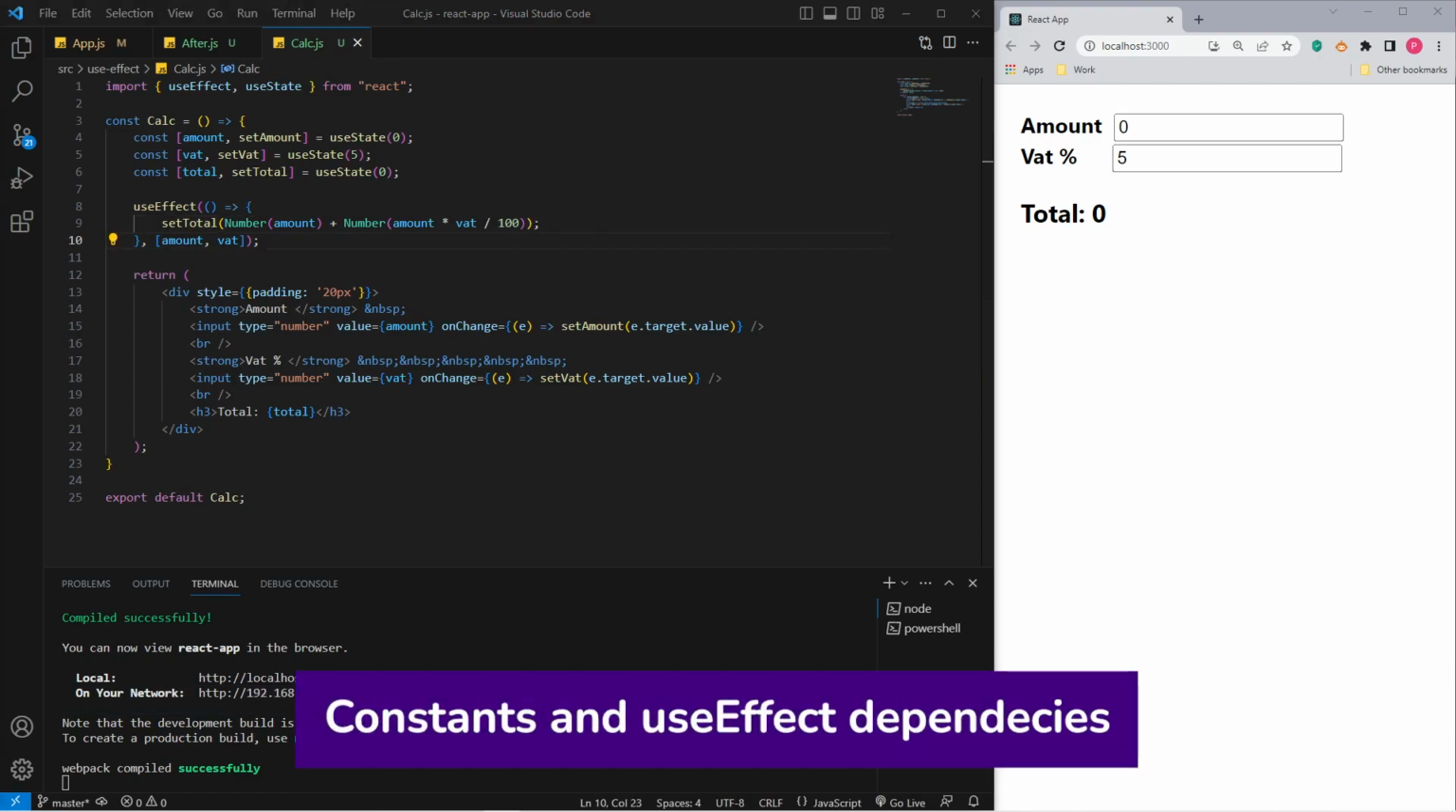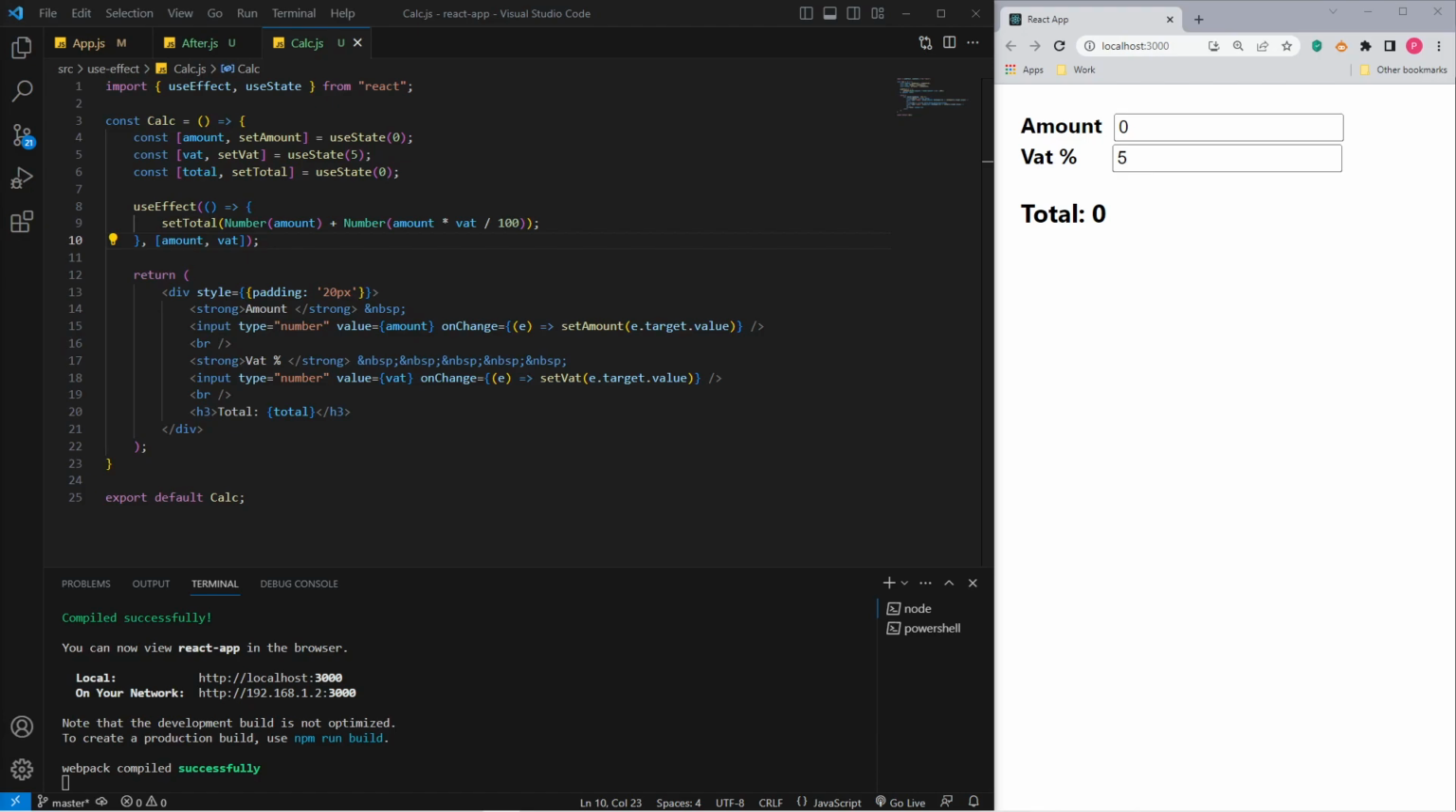If we have a constant as a dependency in our useEffect hook, it would not make any sense since the constants are not changing. As an example, I will replace the tax useState variable with a constant.